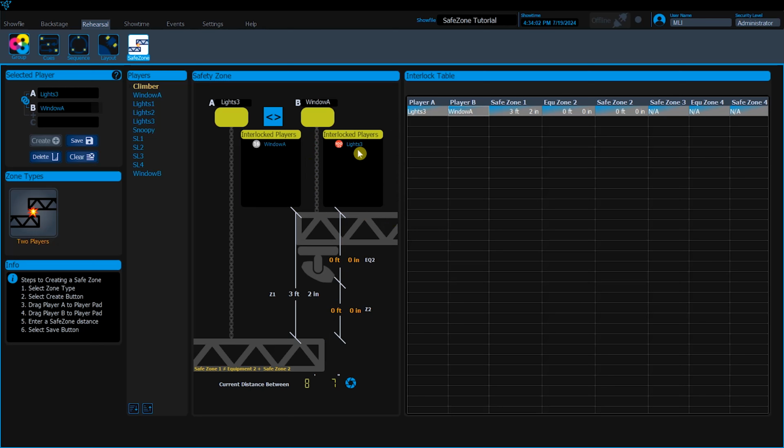There are 3 ways to enter the safe zone distance. If you want to enter a distance directly, simply enter SafeZone 1, represented by the Z1 field. This is the only data field that is required.